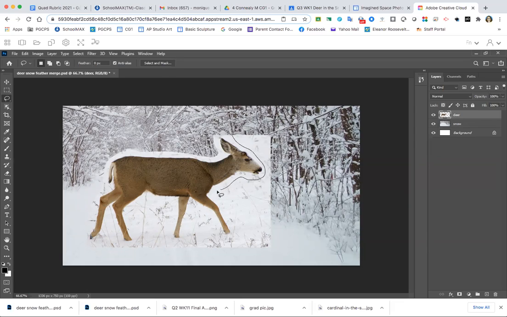Okay. Then I'm going to take away this. And now this isn't a completely simple merge because the snow doesn't match. One of the snows is darker and one of them is brighter. And the snow on the deer is a lot redder looking. So I'm just going to take away some of this excess.